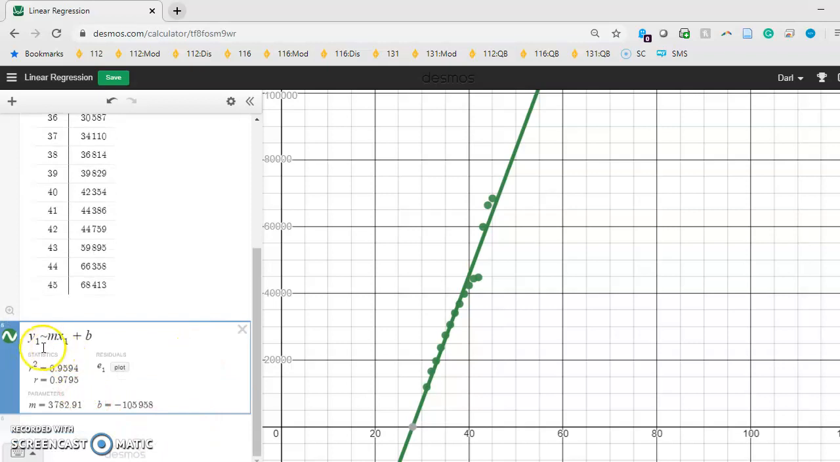You can see here it gives me a bunch of information, but m, my slope, is 3,782. My b, or y-intercept, is negative 105,958. And so that gives me a linear regression. So this line here fits the data. We can see our r value is 0.97, r squared is 0.95. So that's close to 1. That means it's a pretty good fit for the data.